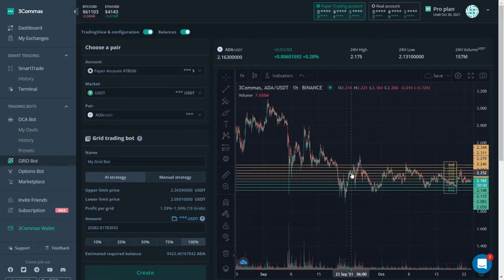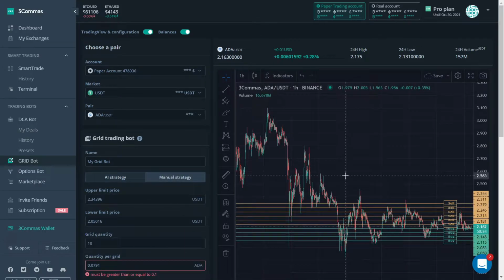But this strategy right here is the AI strategy. So it will basically take a certain set amount of time and it will make a strategy based off of the prices itself. You can use this one if you want. It's all up to you, but you can also make a manual one if you'd like as well.